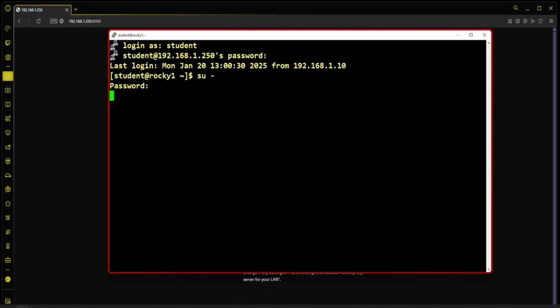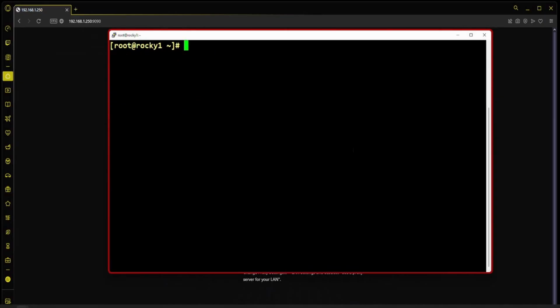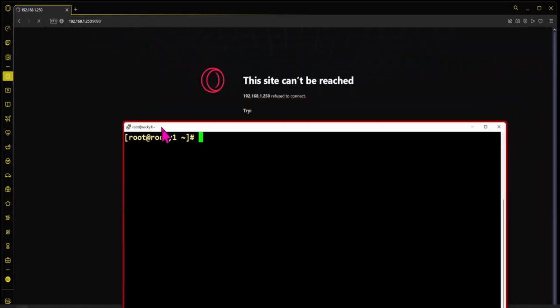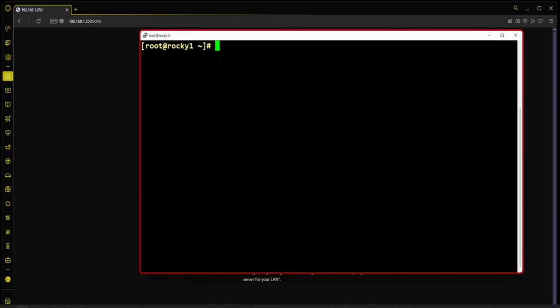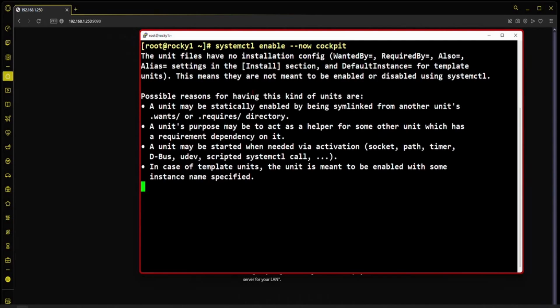Of course, I messed up the password like I usually do. And now, let's just refresh here. It should not work yet. Okay. Because it's not enabled. So let's then enable it. So let's do systemctl enable --now cockpit should be good enough.